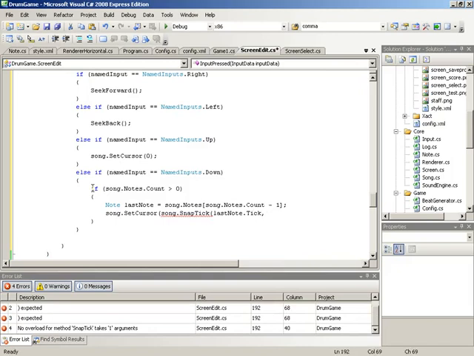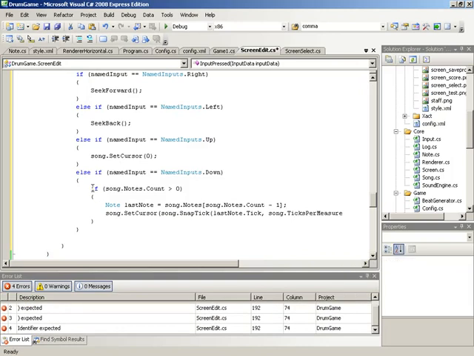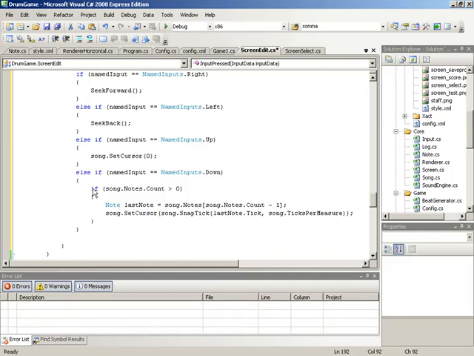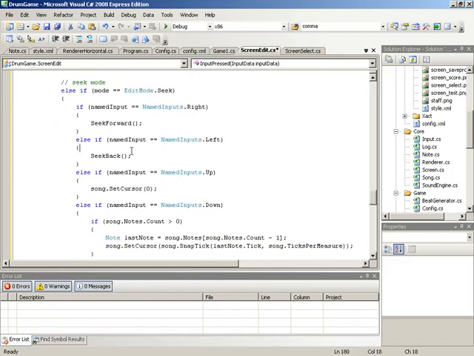And we wish to snap it to a whole measure. And we can find the number of ticks in a measure by looking at song.ticks per measure. That will take care of our snap tick call, and then our set cursor call, and that should take care of the down operation. Now, after all of these, we will have moved the view somewhat. We moved the song either forwards or backwards, or to the beginning or to the end.